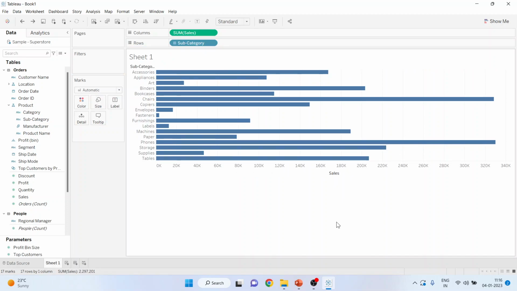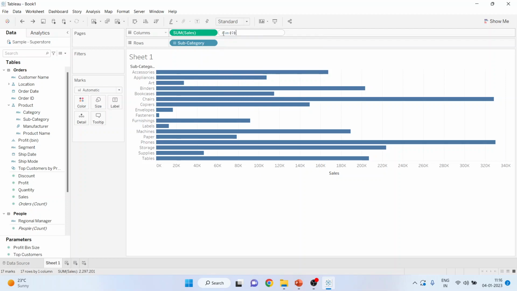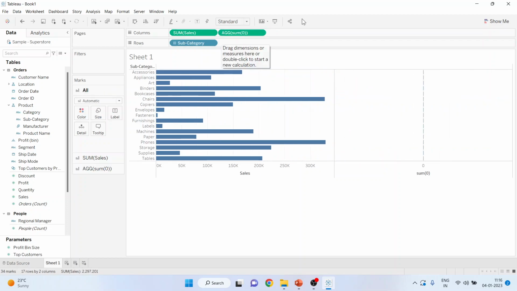Now I'll create the zero axis line. So click here and you will get the blank tab. In that, write down sum 0, enter. And you can see the zero axis has been generated.